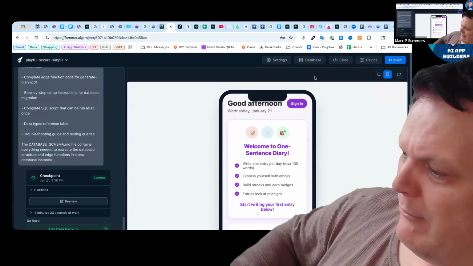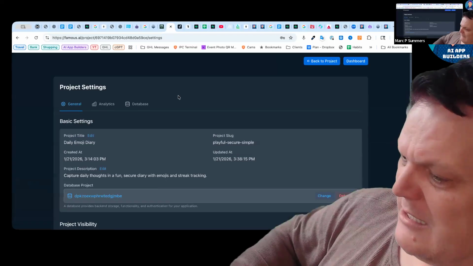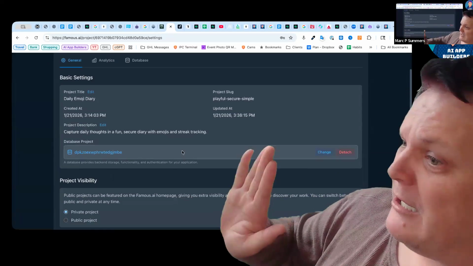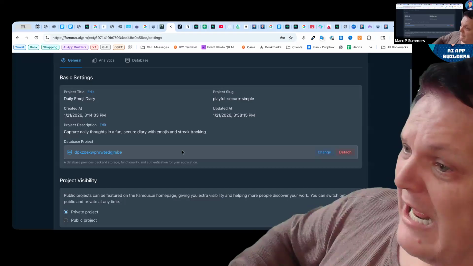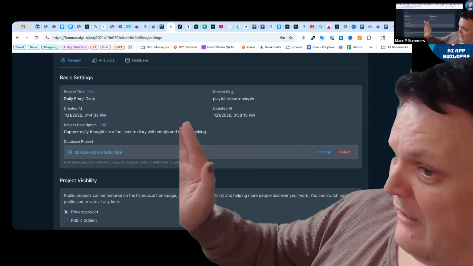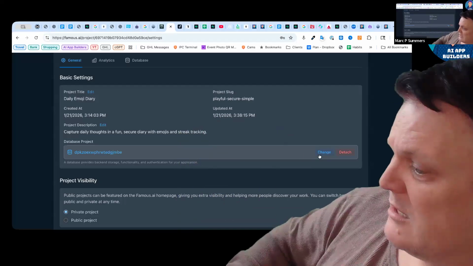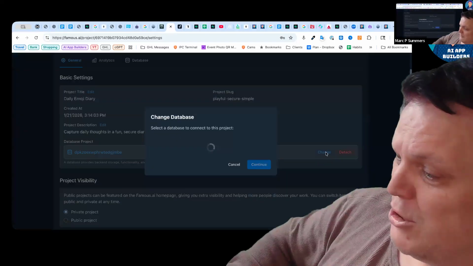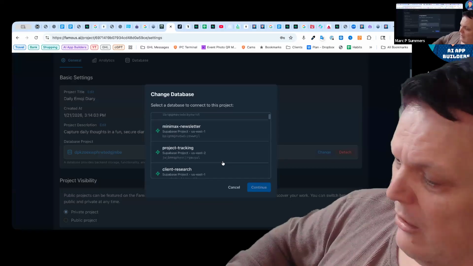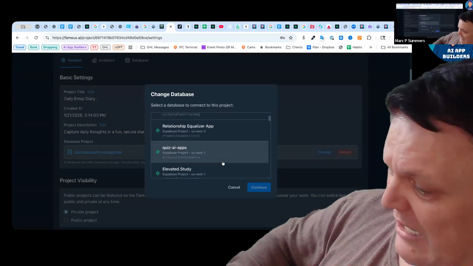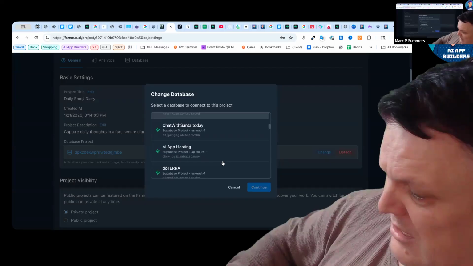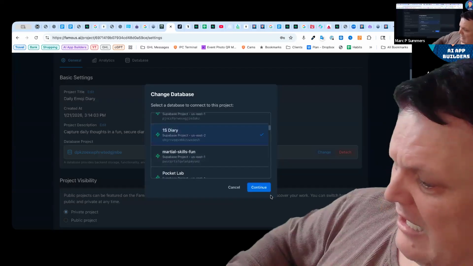And so now we're ready to go to the settings and play with this screen here. Now this is where you need to slow down and make sure you've done everything else beforehand, because there is no way of getting this back if you mess this up. So we're going to click on change, and then it's going to give us all of the Superbase projects I have access to, and we're going to be looking for that 1S diary. There it is, and then we're going to click continue.